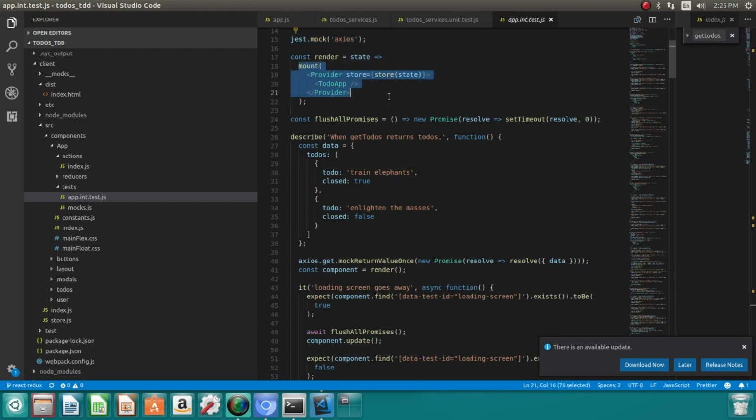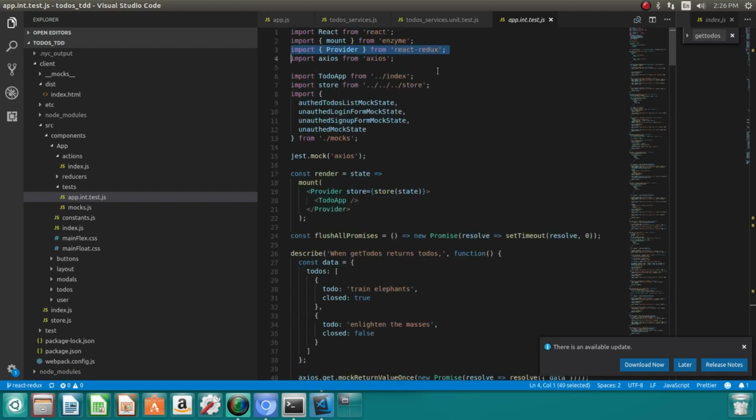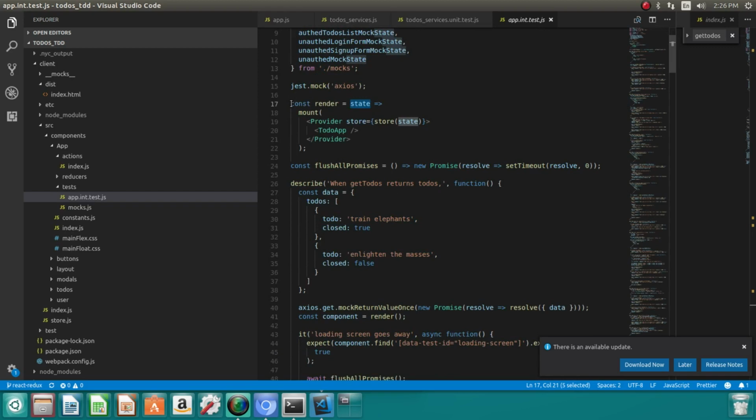We're going to mount the app wrapped in the provider. Over here, we're importing the provider, and this is going to give us a store. And over here, we pass state to the store, and this is actually a function that will take the argument and pass it to the store as the state. You may not have seen this pattern yet, but it actually simplifies the process by quite a bit.